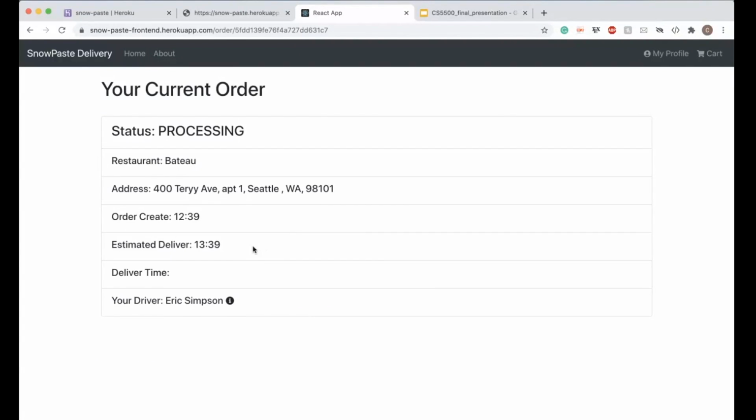So this is the order status page. You will see the status right now is processing, and then it will show the restaurant the order is from, and then the address it goes to, the create time of the order, and then the estimated deliver time of the order. We set it to be 1 hour after the create time. And then the last one, you have your driver's info here. If you click on the sign, you can see the phone number, the car model, and the license plate. So you can contact your driver if you want.